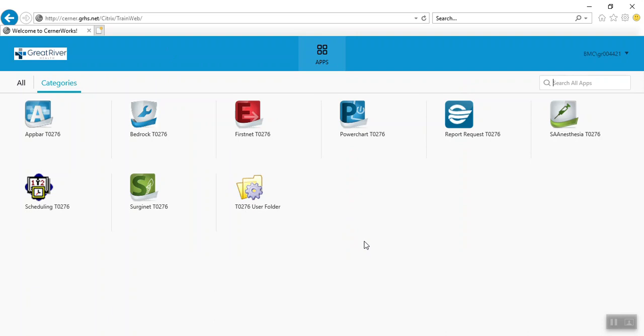From the storefront page, verify that you are at the correct train domain page. The number underneath your icon should say T0276. I'm going to go ahead and click on Power Chart.